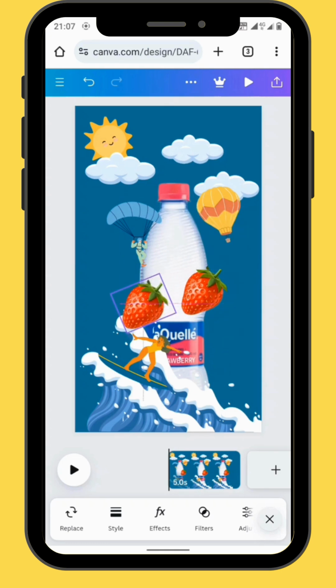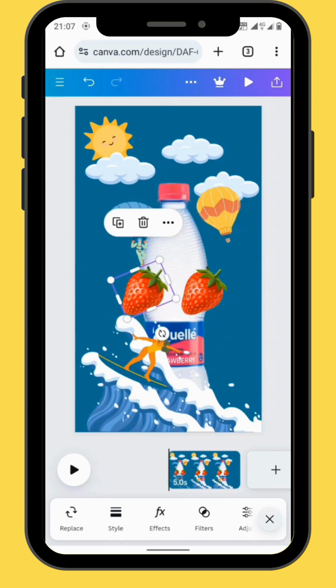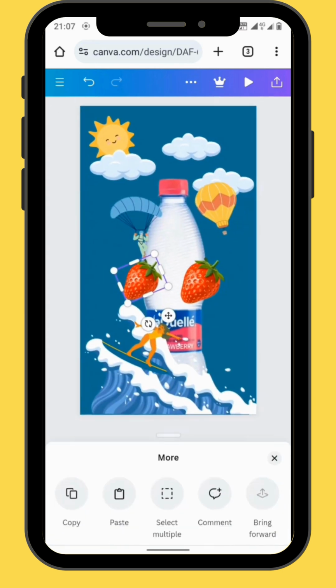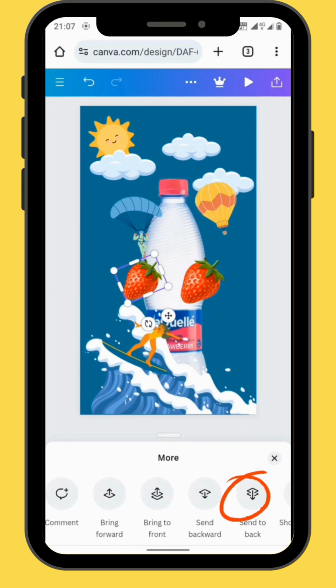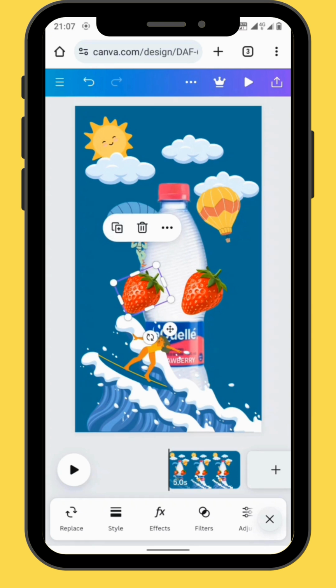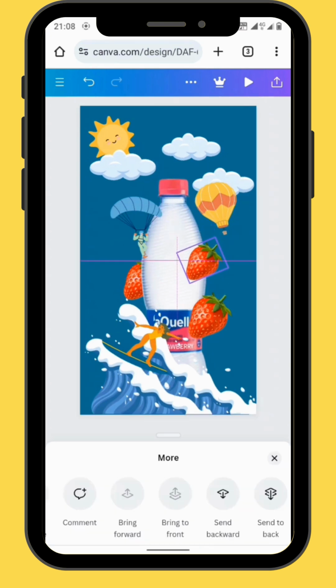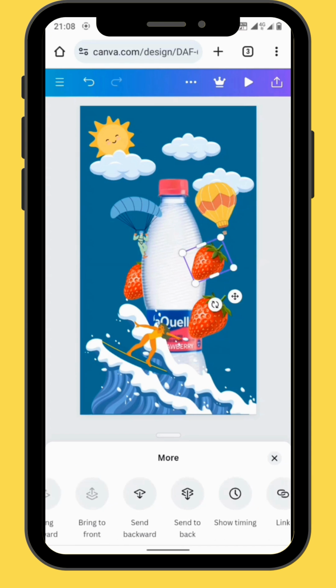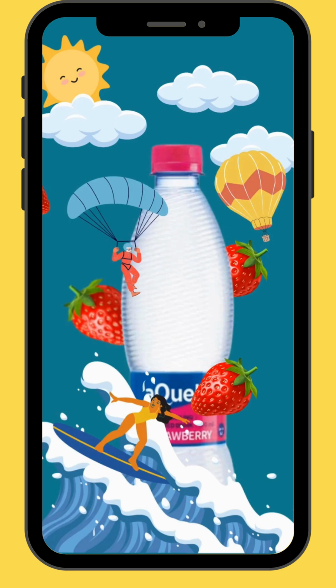Duplicate your element and move it to a different position. You can put it here and send it to the back of the bottle. Create another duplicate and put it at a different position. You can also send it to the back. And this is our final project.